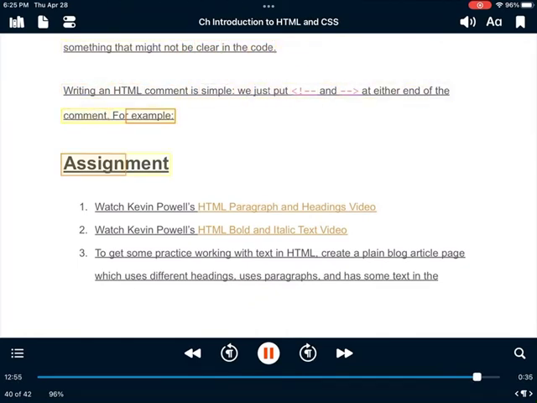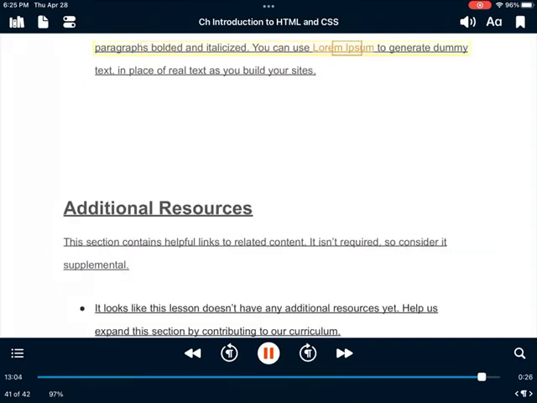Assignment. 1. Watch Kevin Powell's HTML paragraph and headings video. 2. Watch Kevin Powell's HTML bold and italic text video. 3. To get some practice working with text in HTML, create a plain blog article page which uses different headings, uses paragraphs, and has some text in the paragraphs bolded and italicized. You can use lorem ipsum to generate dummy text in place of real text as you build your sites.